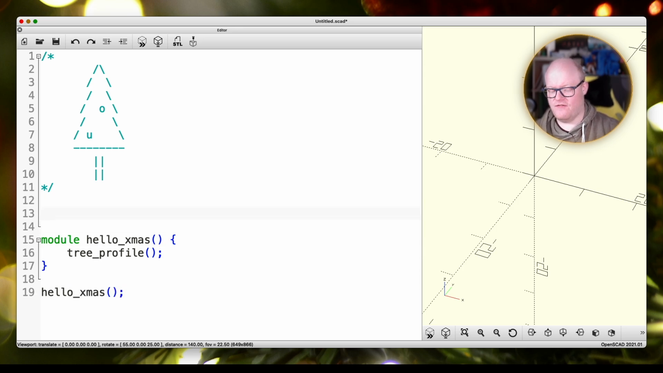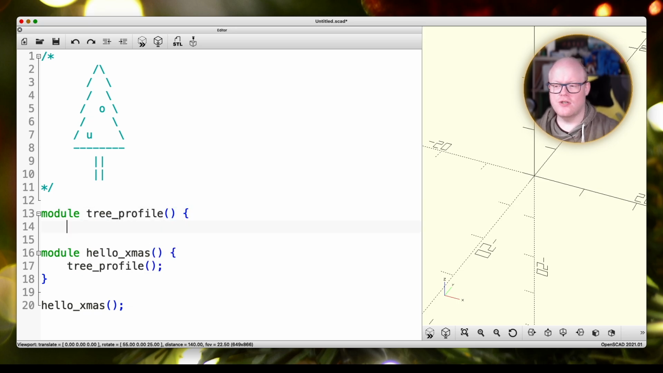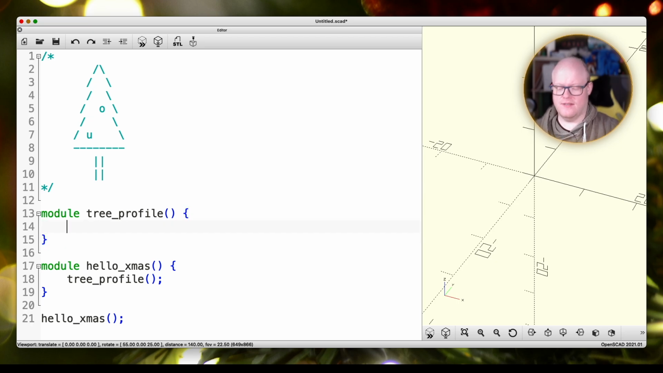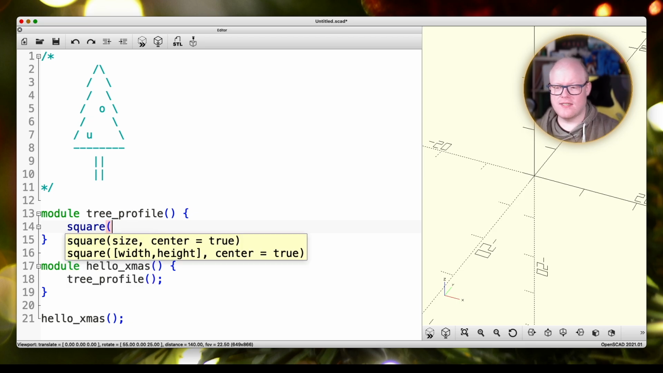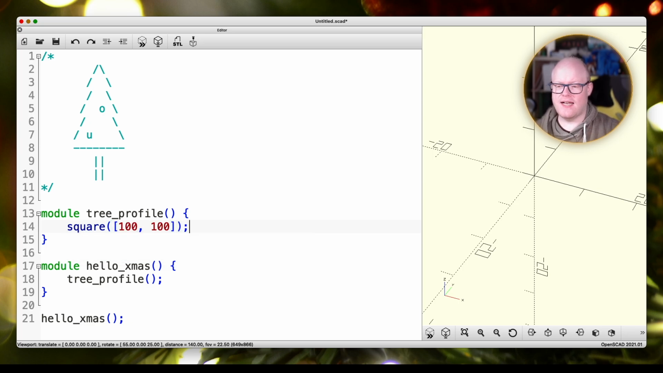And now let's define another module called tree profile. And as such, it can draw things. And for now, we are usually doing something like hello Xmas on the screen. We can't do that here. Let's quickly just print out a square, maybe with something like 100 by 100 in size.